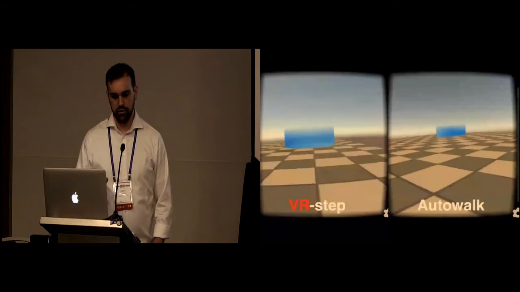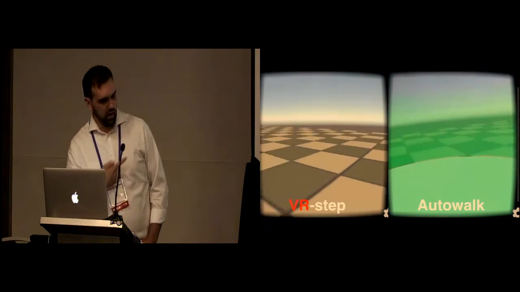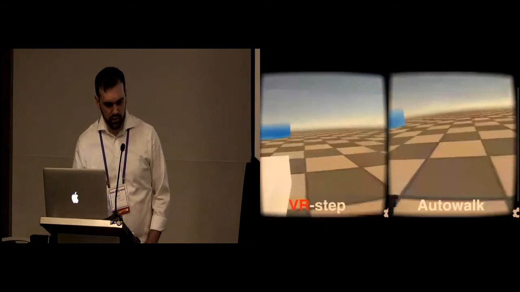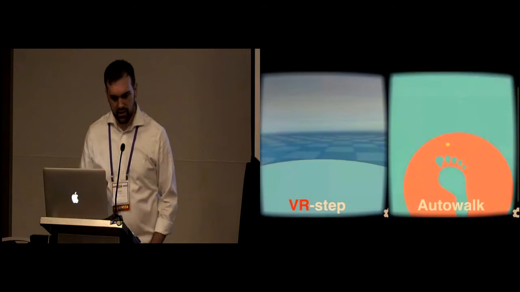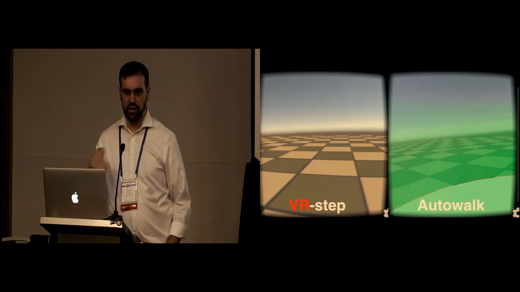So this is the task that we asked them to do. On the left, VR step is shown, and the other one is auto walk. And you can see that their goal is to get in that blue column. And in about half of the cases, they had to run around an obstacle for a different trajectory.